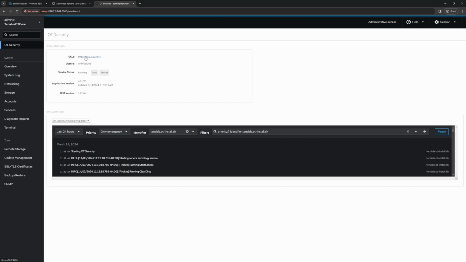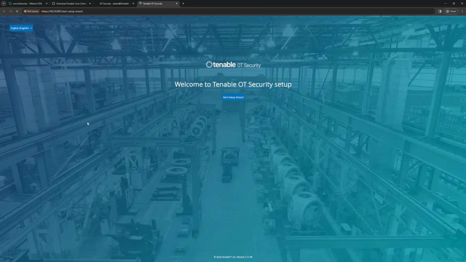So I'm going to go back to OT Security as a last step, and we can click on this URL at the top. You'll notice that it's a normal IP address, but over 443 instead of going to port 8000. We'll get a not private again for our certificate error. We'll go to advanced and proceed. And this takes us to the setup wizard. And this is probably a good stopping point.